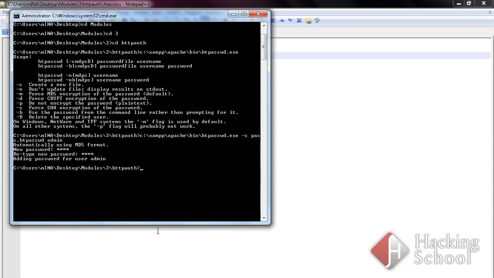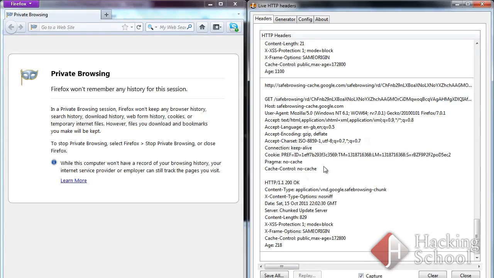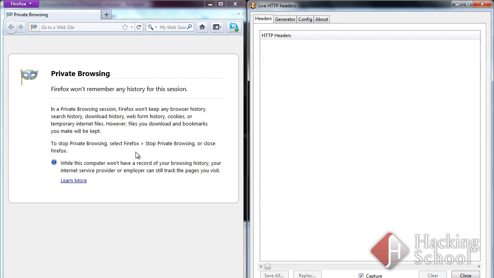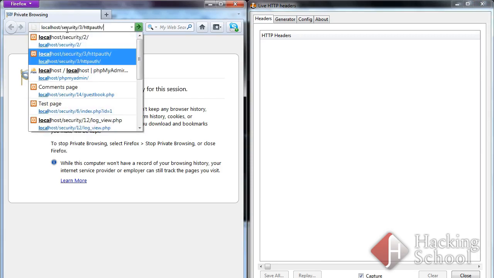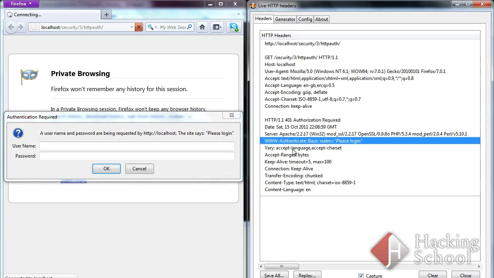Now let's see how this works in practice. We'll use the Live HTTP Headers add-on. The extension allows us to view the live communication between browser and server. As we can see, the web server has set a special header, WWW-Authenticate, instructing the browser to authorize the user. First, we'll enter an incorrect password.